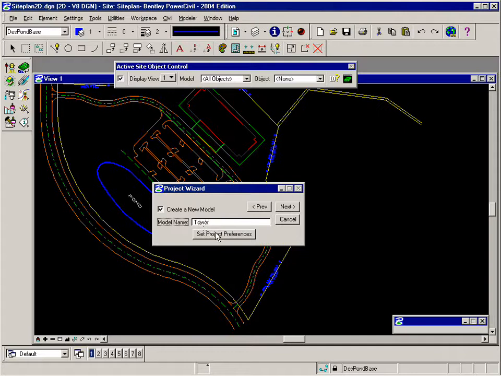We also can set some project preferences if they're not previously set at this point, so we can take a look at the project preferences. If we've gone through this tool before, those are probably set and we could just continue to hit Next. Let's take a look, since this is our first time, at the project preferences.